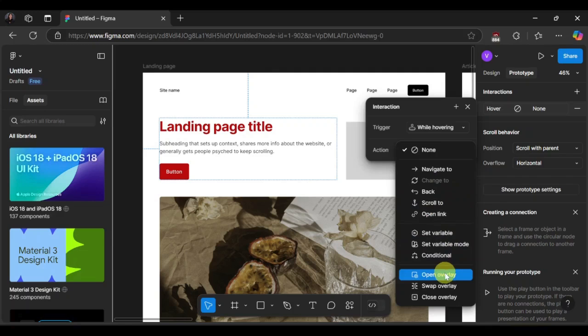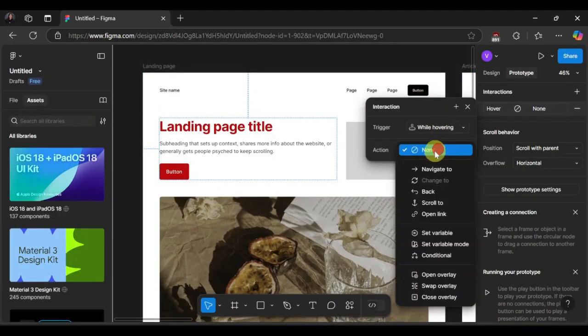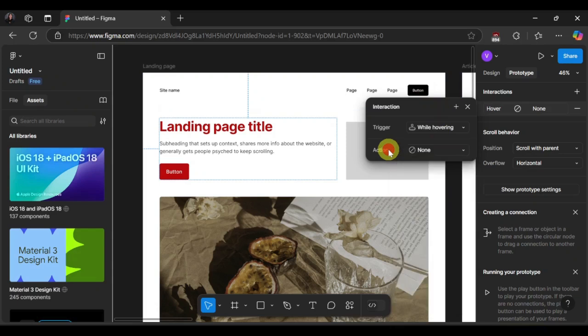You can head over and put right here a variable mode. So for example, click onto this add variable mode and you can head over and add that if you have a professional account. But if you want, you can also choose in here an overlay as well as scroll to options right here. After that, save your progress and you should be good to go.